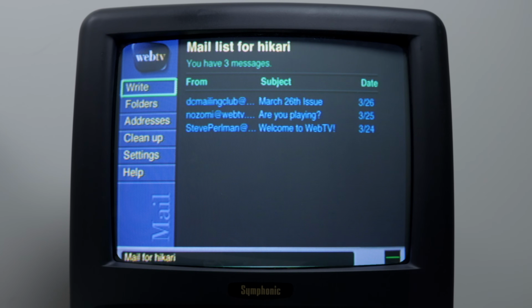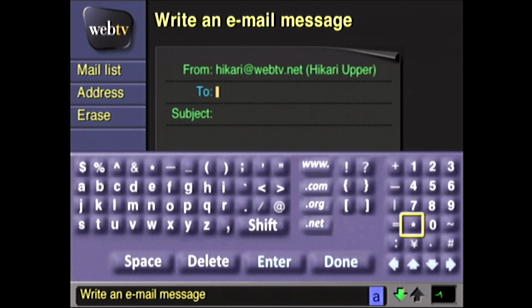Let's see what happens when you try to write a message. Oh, there's the on-screen keyboard. Yeah, check that out. So it is different here in the Dreamcast version. This is definitely like the one we saw in those screenshots in the instruction booklet. It is interesting that they went with an entirely different design.